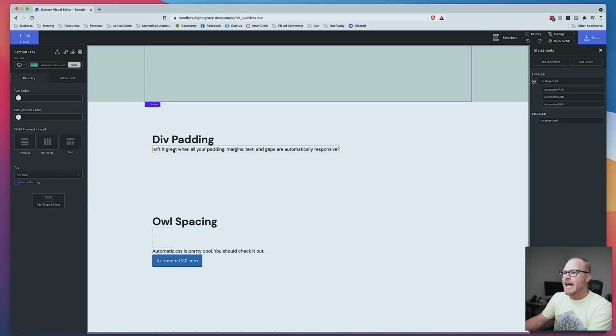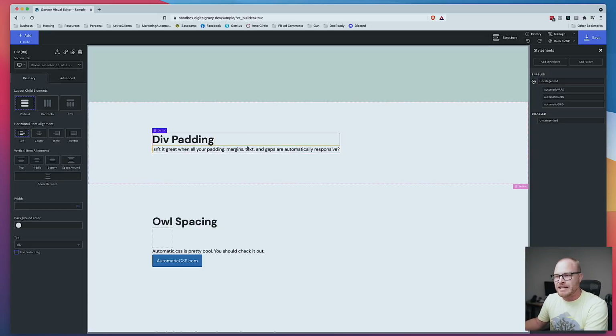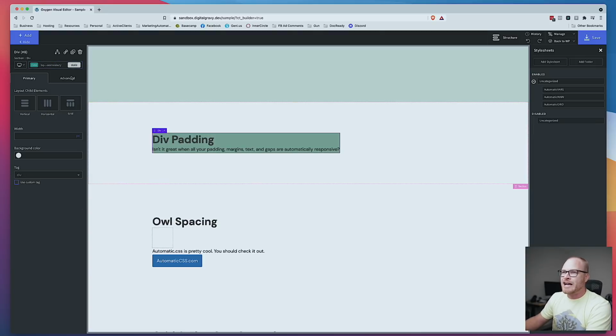Okay, let's move on. How about div padding? These two things are inside a div, which has no padding because divs by default have no padding. Let's go ahead and put another one. Let's do BG secondary, and maybe I want that to be just the normal secondary color. I don't want it to be the light version of that color. I want it to be that actual color.